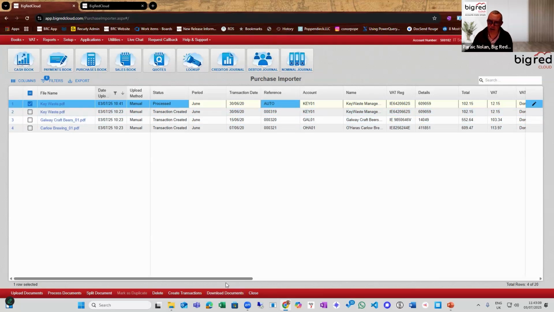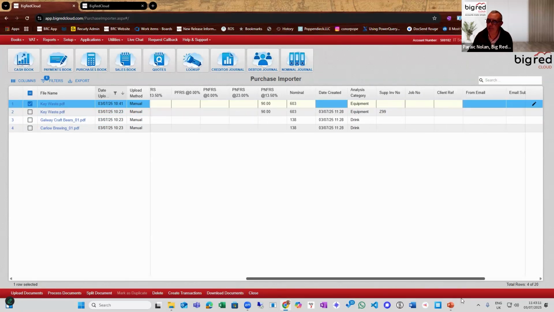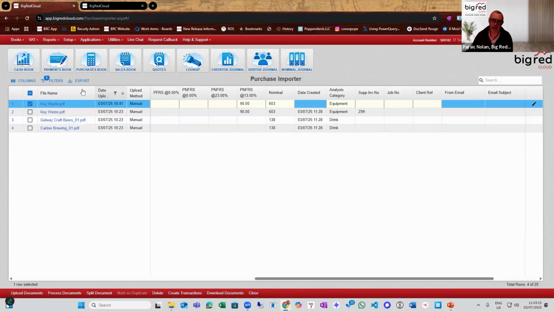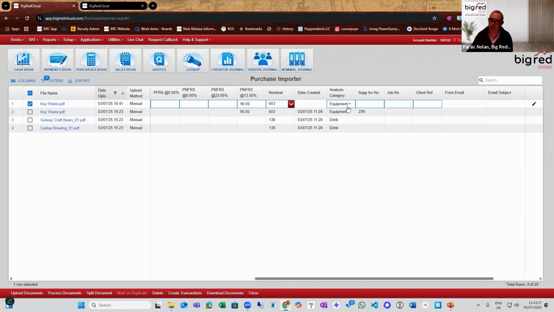So that's been processed there, right? So let's look at the ability to split. Okay, so let's say we have key waste, but they've split this invoice.